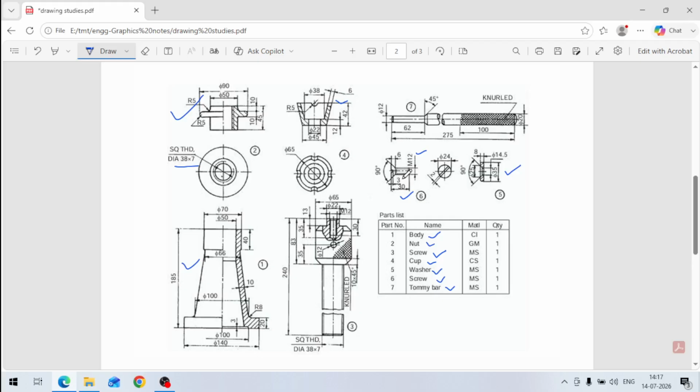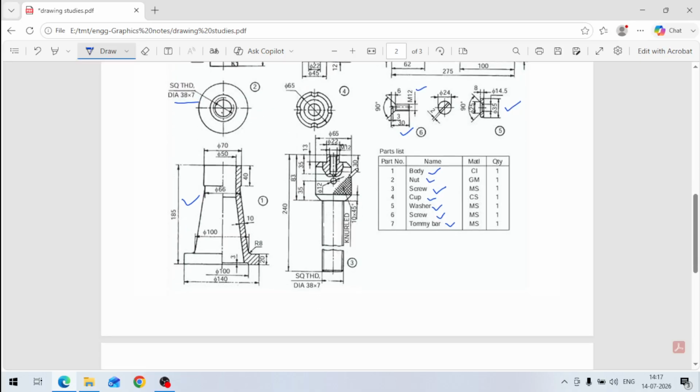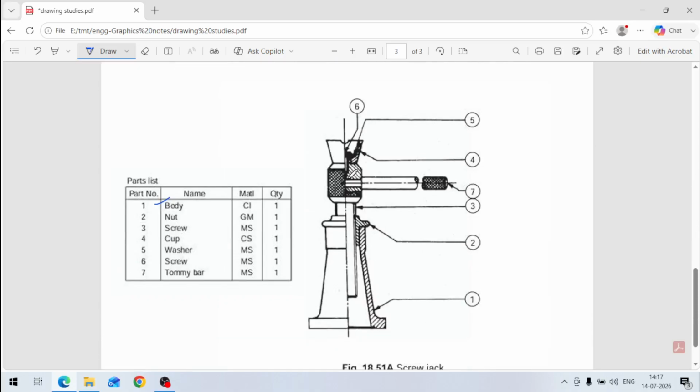This screw is given here, and in the washer there is a seat for the screw head. So it is placed here like this. Okay, so this way we can assemble it.